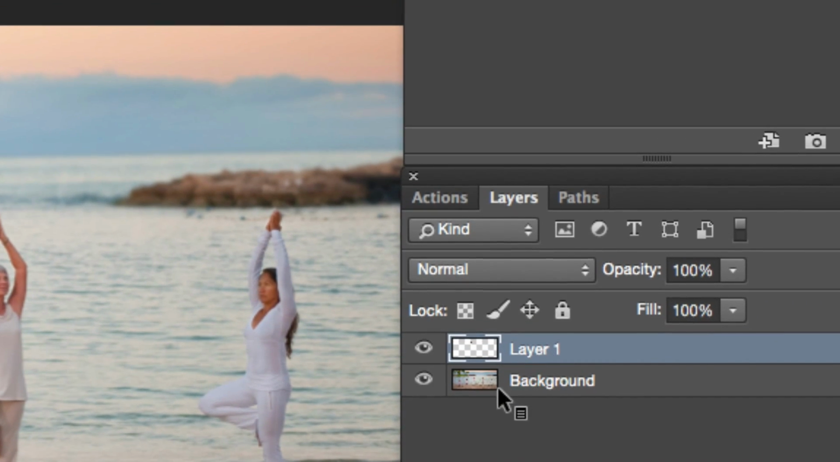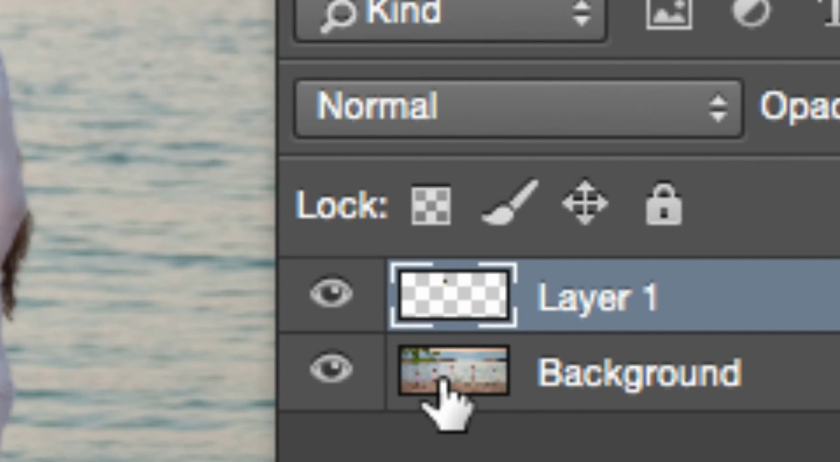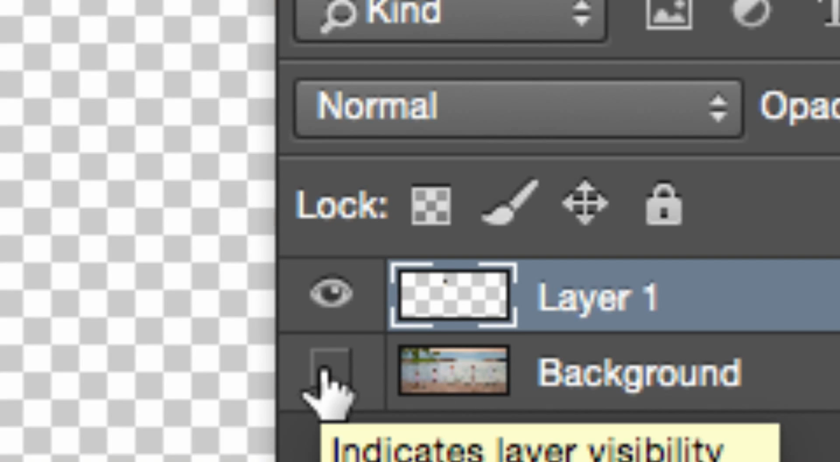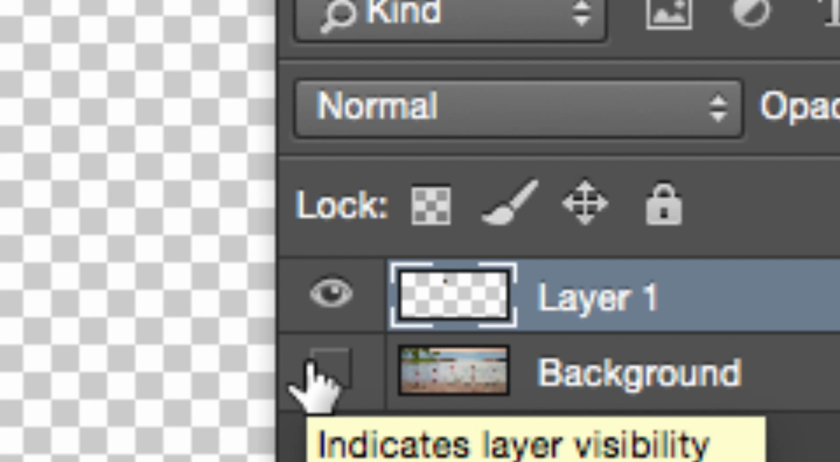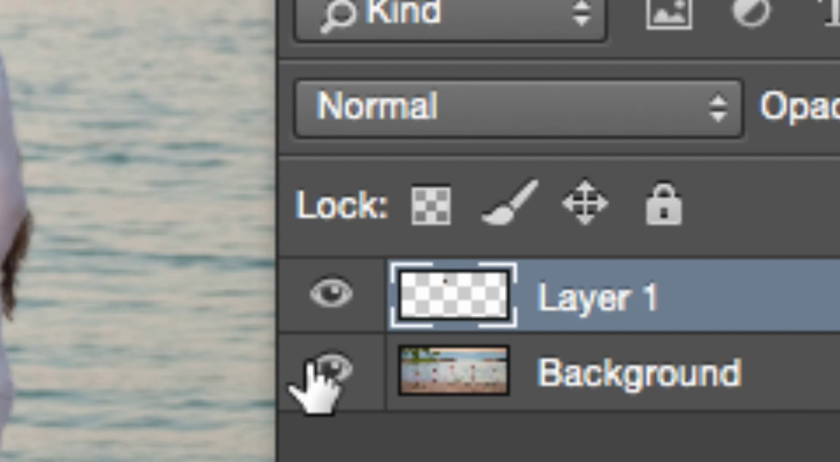You have something called a background layer, which is the one that I brought in with the people. I can turn that on and off. There's a little eyeball. So if I want to just see my pelican, I can turn that off. And anytime you see this checkerboard, that means it's see-through. It's transparent. It's blank. It's nothing. Okay? So I can always turn these eyeballs off to kind of see what's going on.